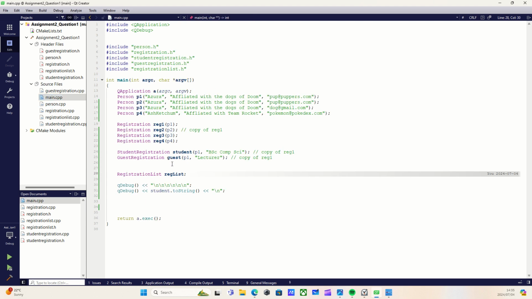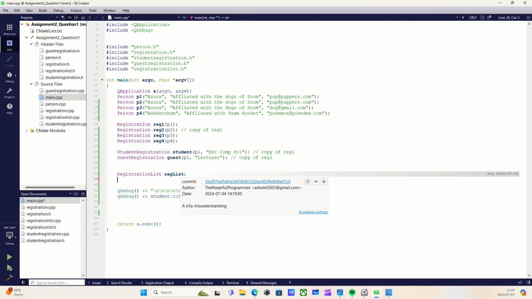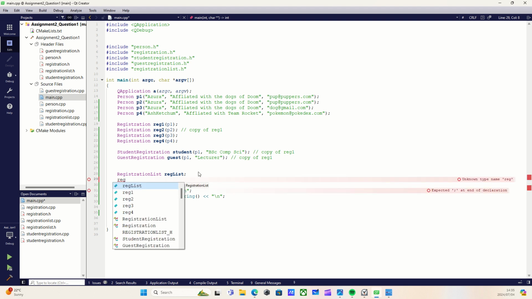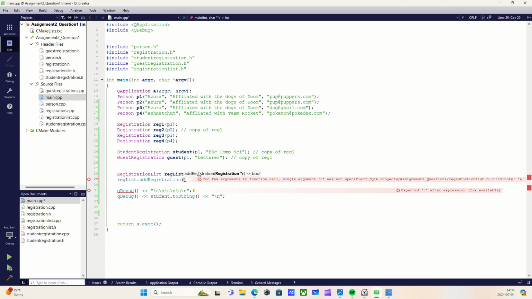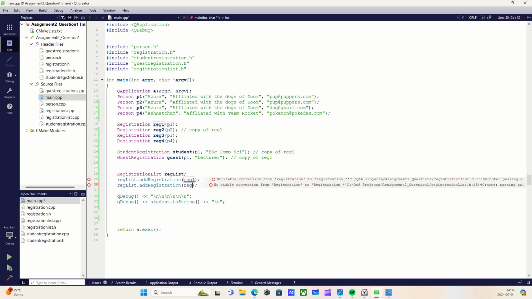I'm going to go back to main. I have my registration list. I'm going to do my regList dot addRegistration, and I'm going to add reg1, and I'm going to do it again, reg2. And these obviously need to be references because they're taking pointer objects. A pointer object points to memory, and when we pass by reference, we are also pointing by memory.